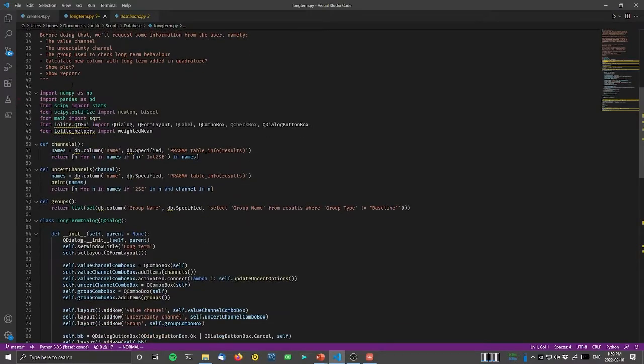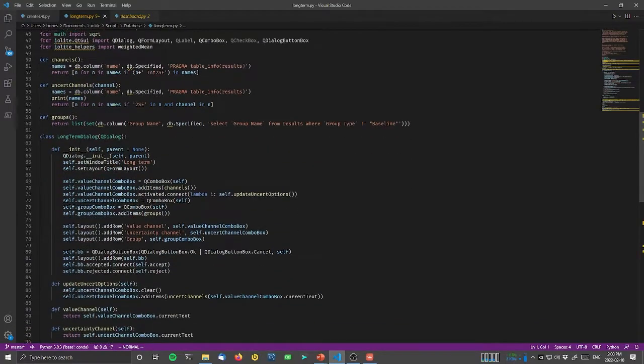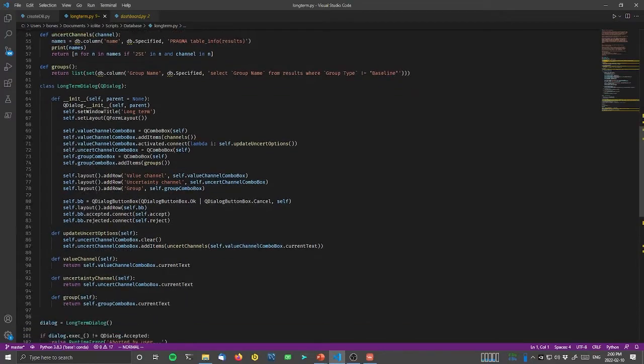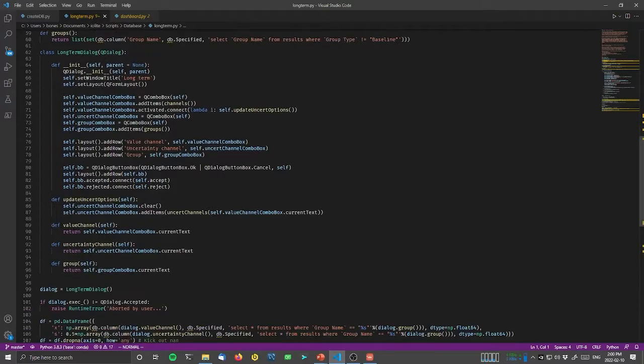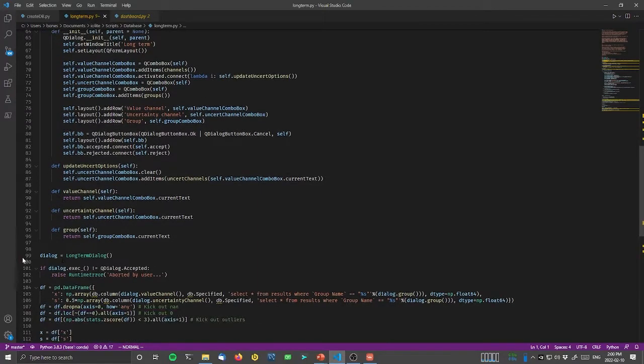There is a bit of setup at the start here, some functions that will return lists of channels and uncertainty channels, and also the selection groups. There is also a queue dialog that has been modified so that it will allow the user to select the channel that you want to calculate the long-term uncertainty for, the associated uncertainty that goes with that, and it also returns the group. So when the script executes, it presents this dialog, and that's where the user can select those options.